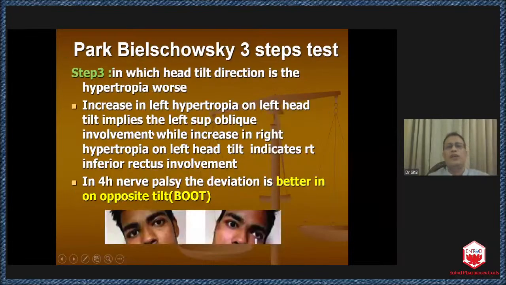So the third step is in which head tilt the hypertropia actually increases. If the left hypertropia increases on left head tilt, it implies left superior oblique involvement, while if the right hypertropia increases on left head tilt, this indicates inferior rectus involvement. The most important thing is that in fourth nerve palsy, this hypertropia becomes better on the opposite tilt. These are some ways you can remember these things.